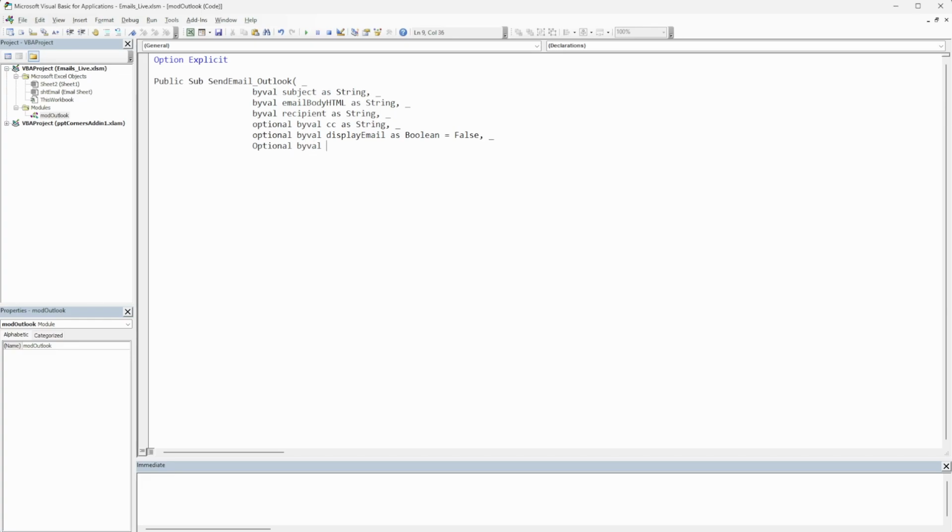Optional ByVal, we're going to have attachments available so that we can send attachments using the email. We want it as a Variant because we have two different ways that we can pass attachments to it. We can pass a single attachment, which is going to be coming in as a string. But if we pass it in as a collection, we can have a collection of attachment items. So by declaring Variant and then handling it within the routine, we can actually have two different ways of passing that information to the routine.